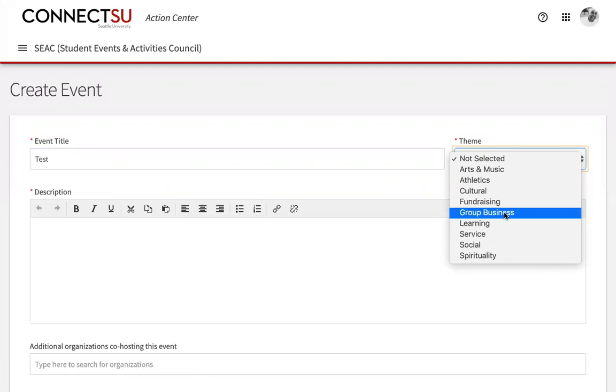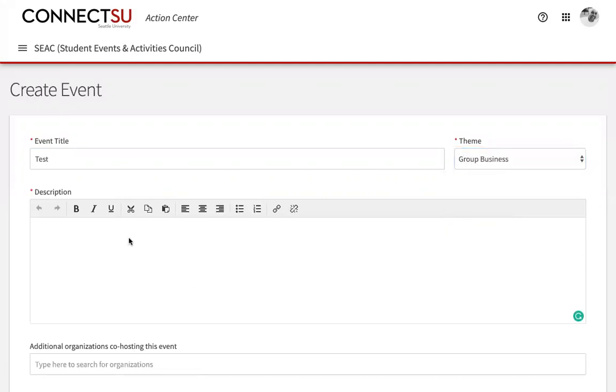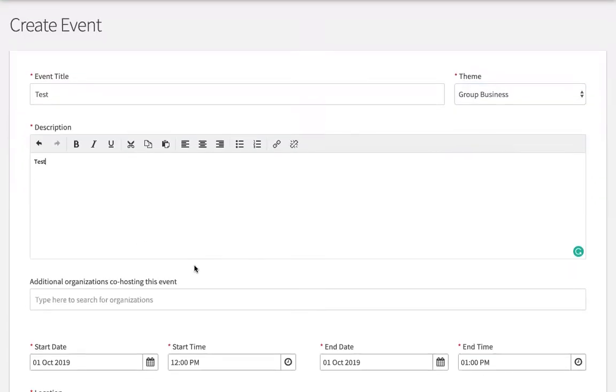So we're going to do this as group business. In the description here will be test. You would add a description of your event. For those of you who are using Eventbrite because you are charging for tickets and using the university's account through Eventbrite, you can get that through CES if you're interested. You would then add that link here for your event.